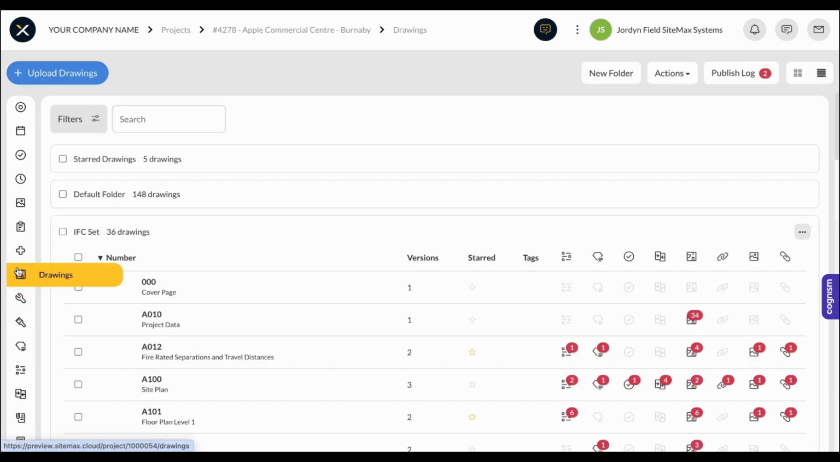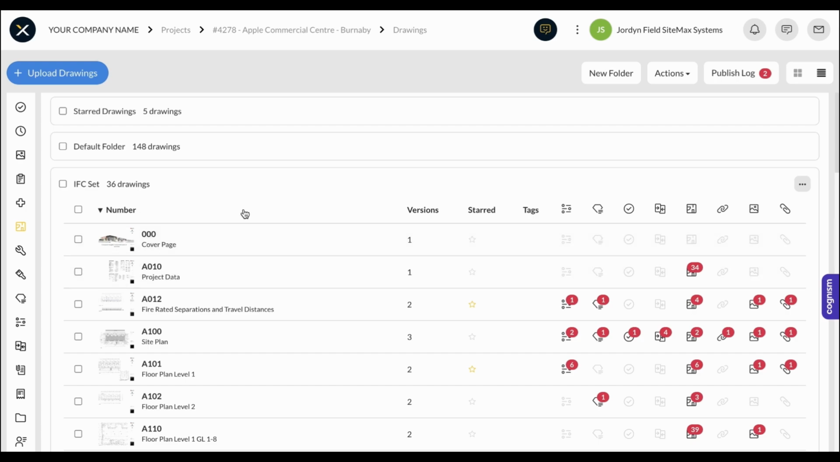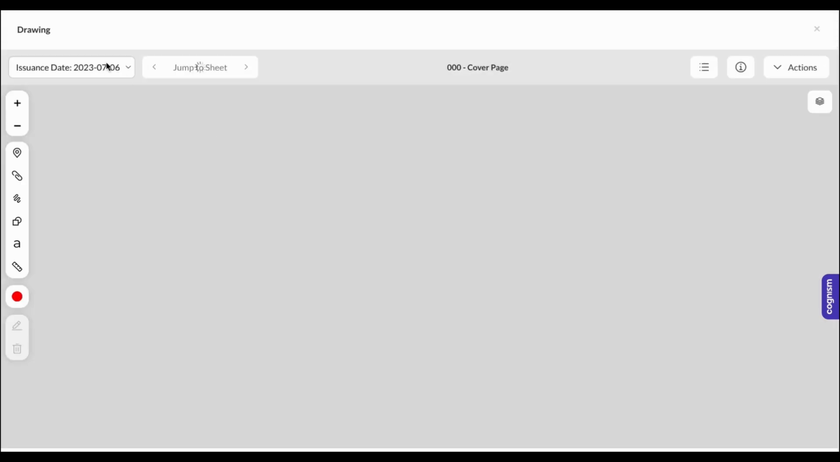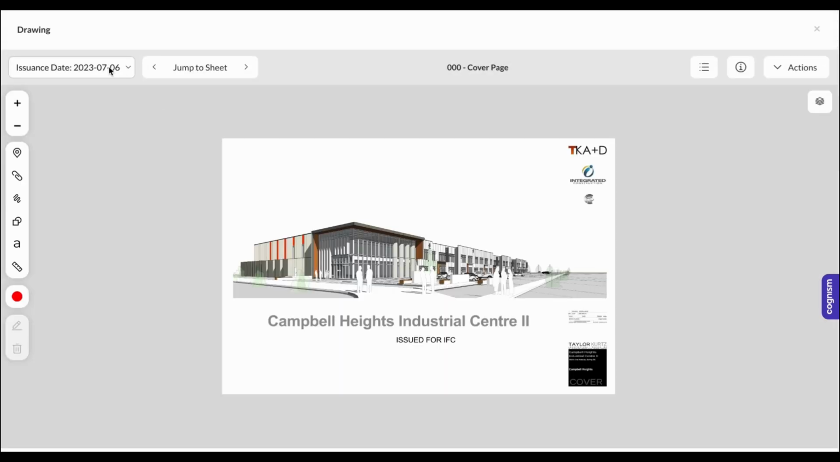For drawing storage, you can upload your drawings to Sitemax and it'll automatically name and number them and take control of your different versions so that if you upload a new drawing set, it'll always show the most updated versions to your team on site.